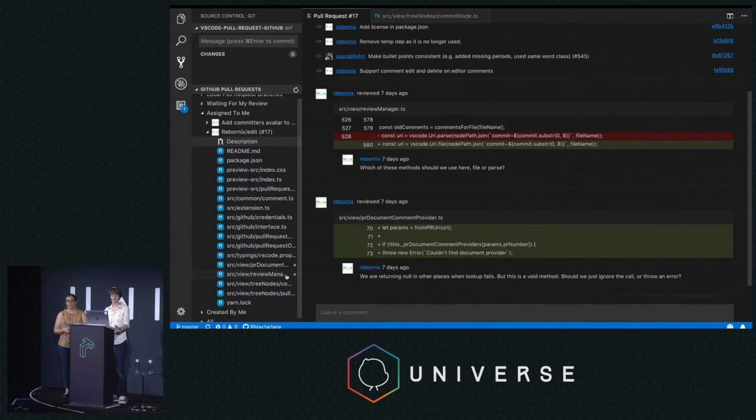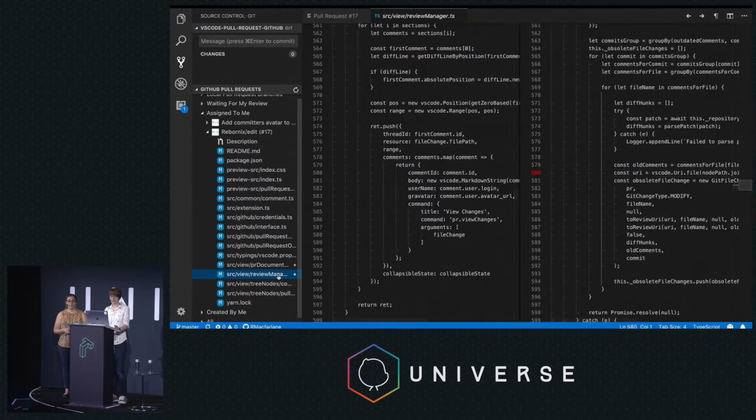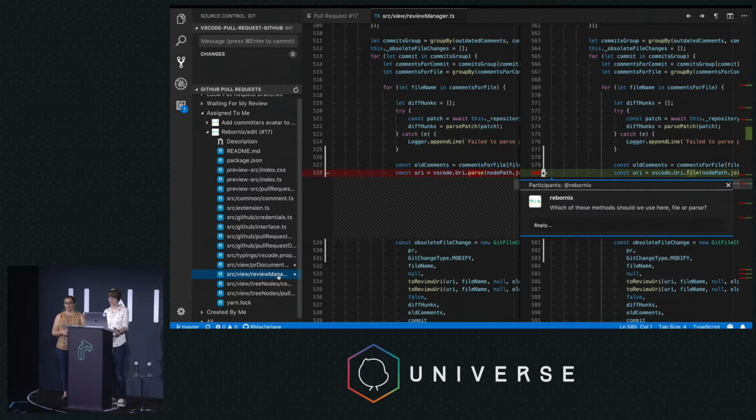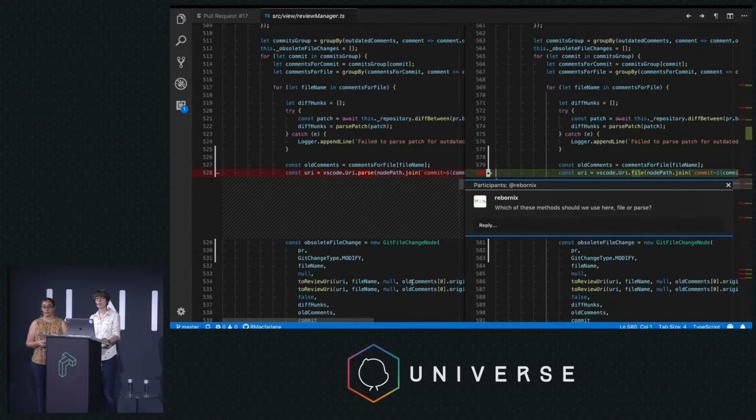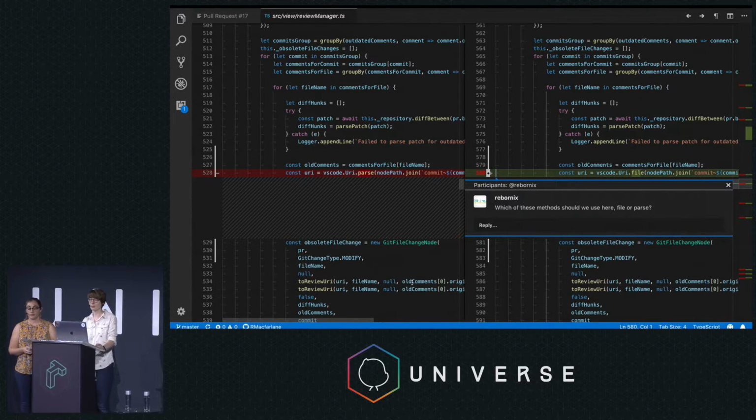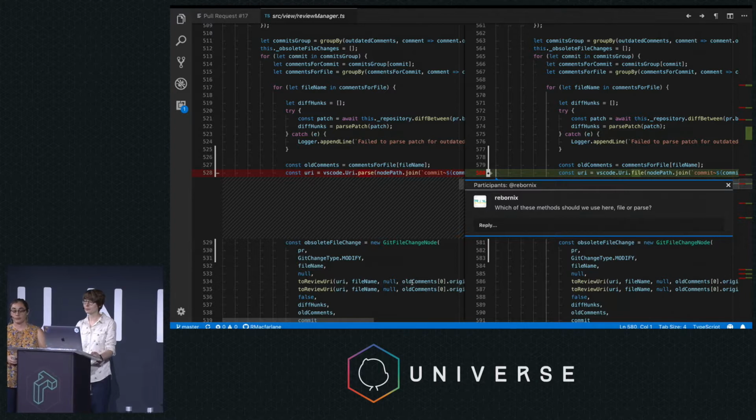So you'll notice that some of these files have diamond decorations next to them. This indicates what files have comments on them. Clicking on this once again opens a diff view, and I'm scrolled immediately to the comment. So here Pung is asking, should we be using uri.parse or uri.file?